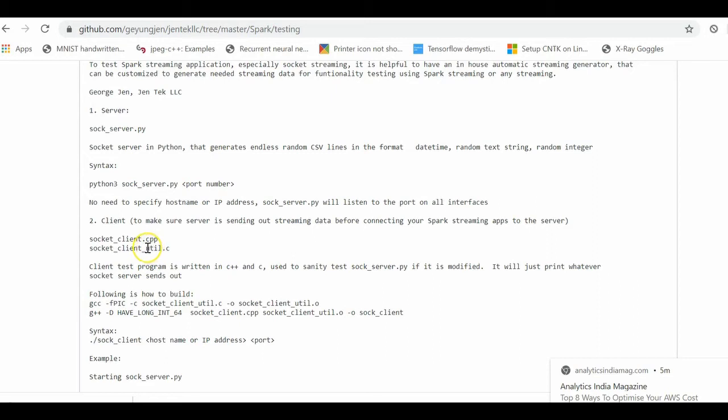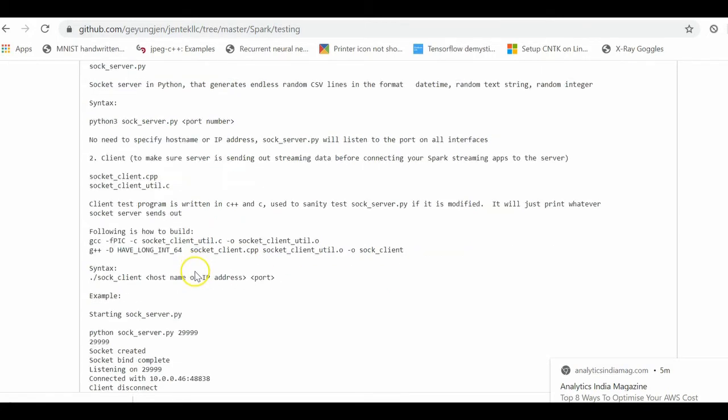There are two files. One file is sock_client.cpp. The other one is sock_client_util.c. The client testing program is written obviously in C++ and C and used for sanity testing. It will just print whatever the sock server sends out. So the following is how to build.